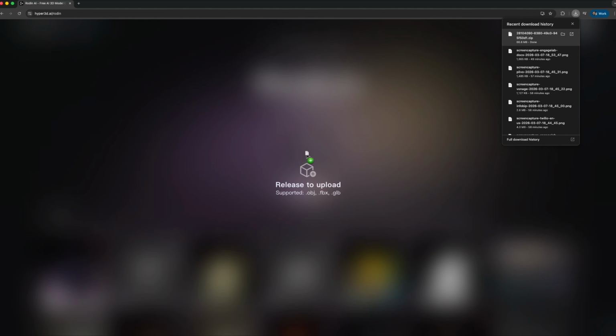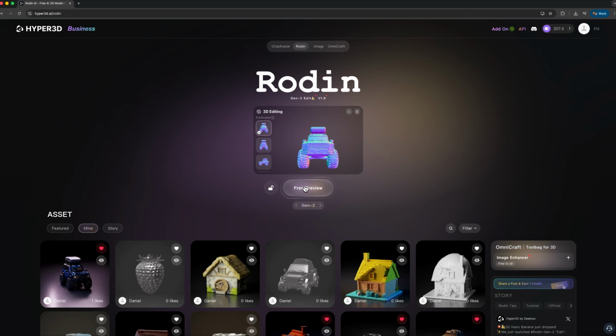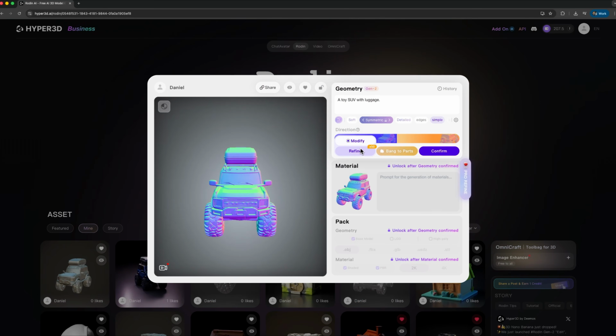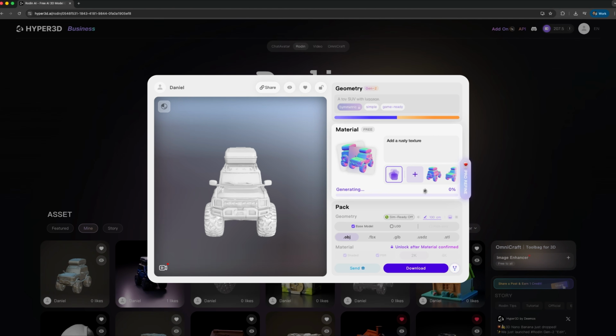Guys, now let's also take a look at the 3D editing feature. We'll go ahead and upload our file here. So, we're uploading an OBJ file, and once it's loaded, we can view it from different angles. Then we switch to free editing. At this point, instead of using Modify, we're actually editing the model itself. For example, we can ask it to add a rusty texture and send it for generation.